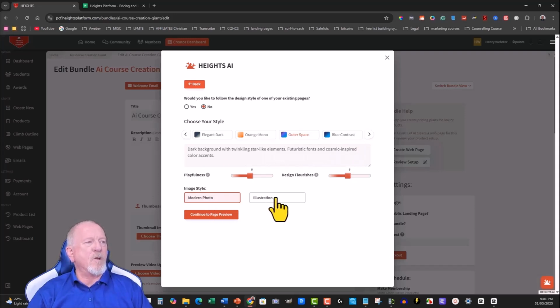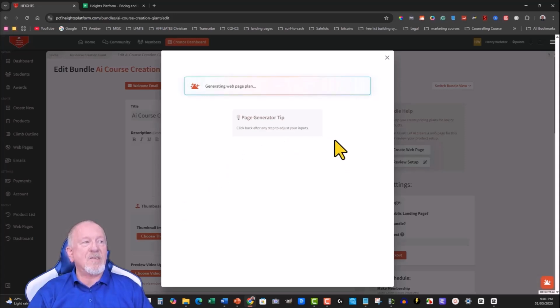Okay, now I want to use illustrations as well. I don't want to use photos. I wish to use illustrations. Now we're going to go here, continue to page preview. And this is creating the web page for us. Now this could take a few minutes.